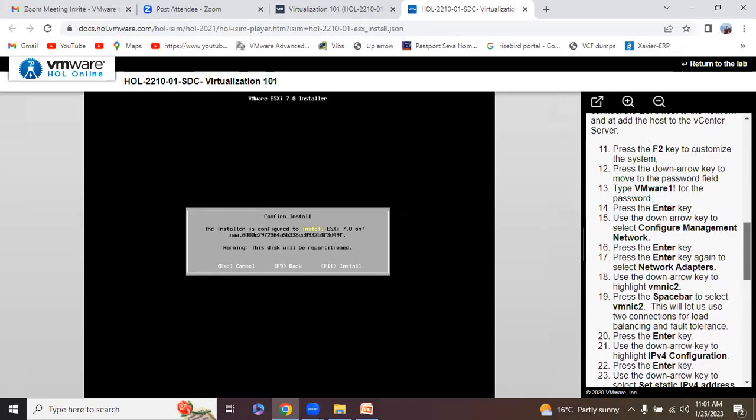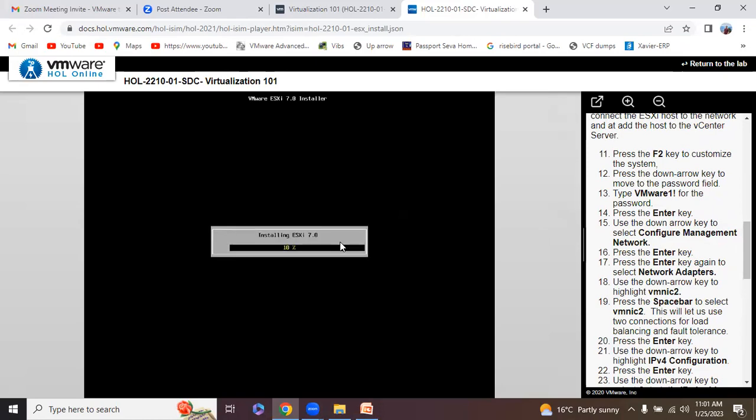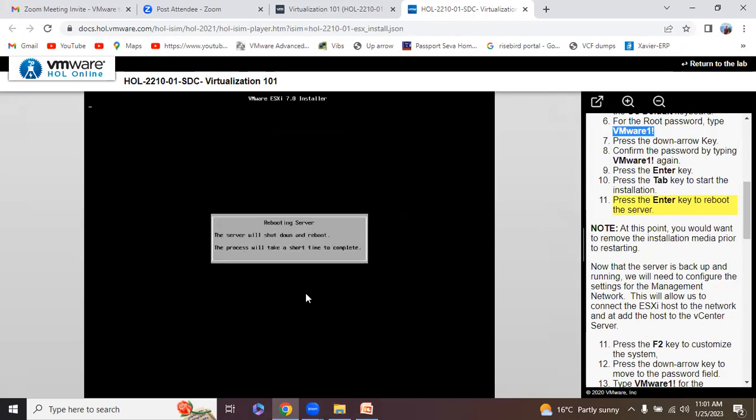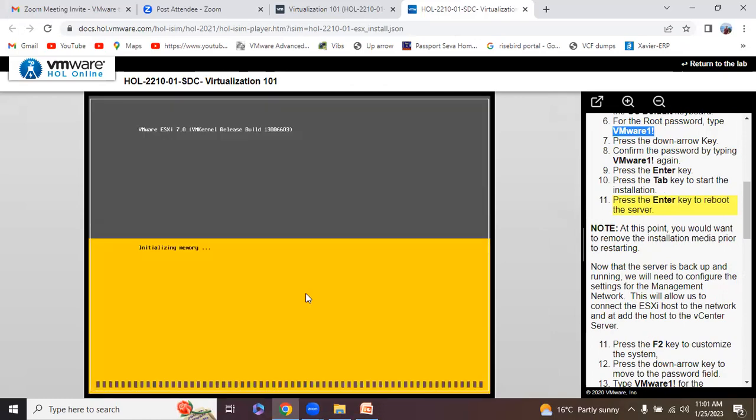Okay, so I am here. For installation, press the F11 key. I have pressed it. Even if you don't press F11, you can press any key, that's fine. Enter to reboot. So once I enter to reboot, it means my installation is completed, and now this host is in the ESXi boot process.